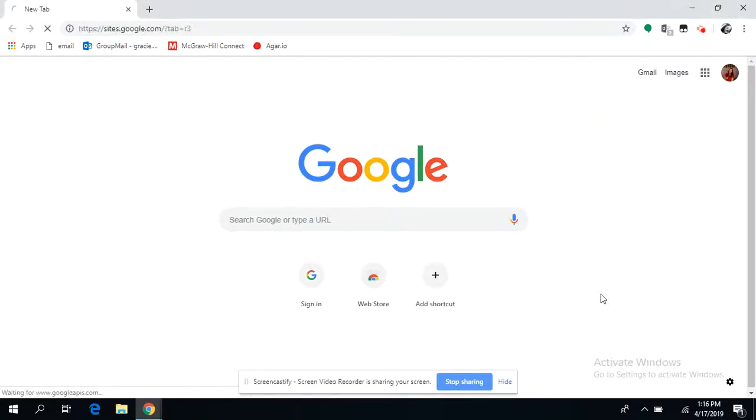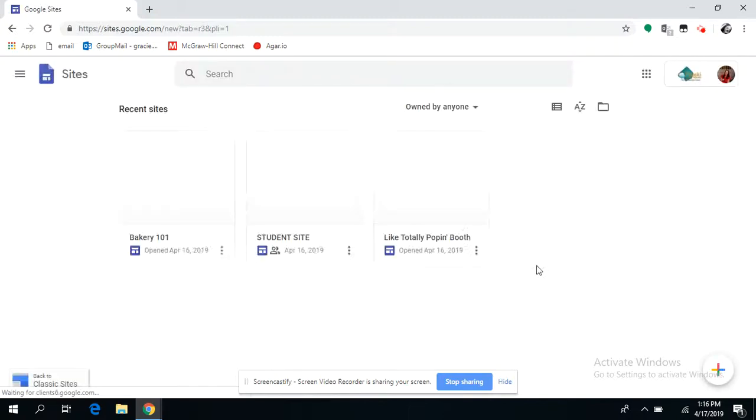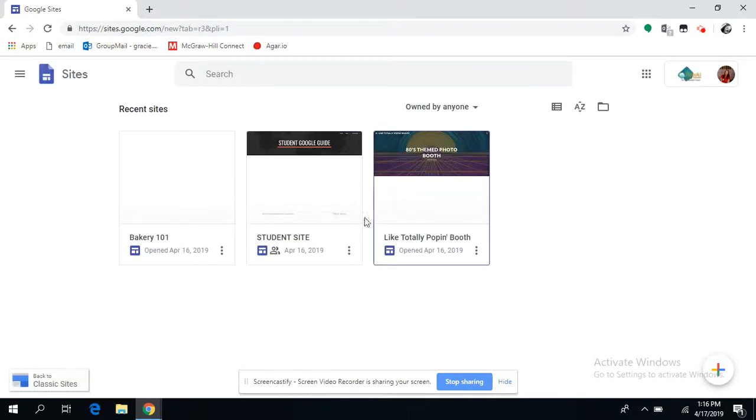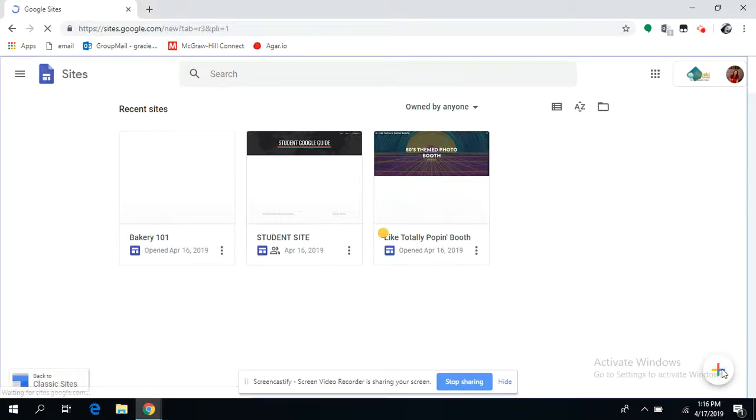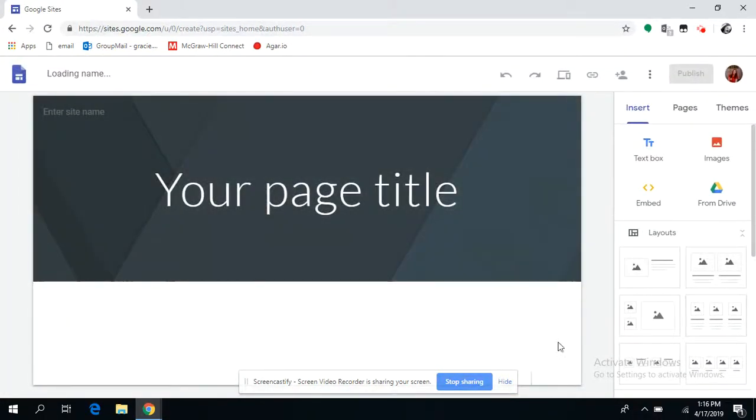First, you're going to go to Google Sites, and you're going to go to the bottom right corner to the little plus sign and hit Create New Site. So that will bring you to this page. So you can name your site.